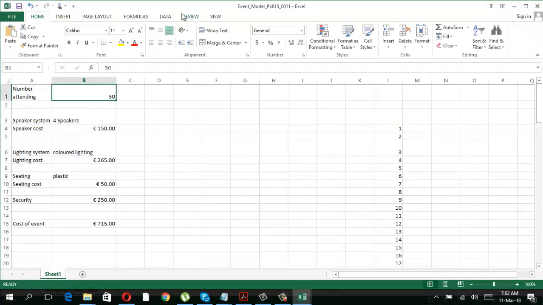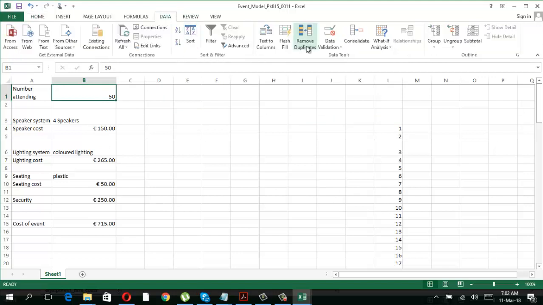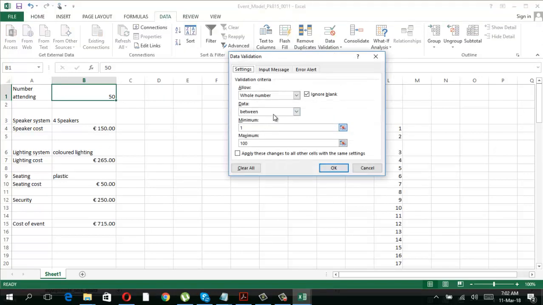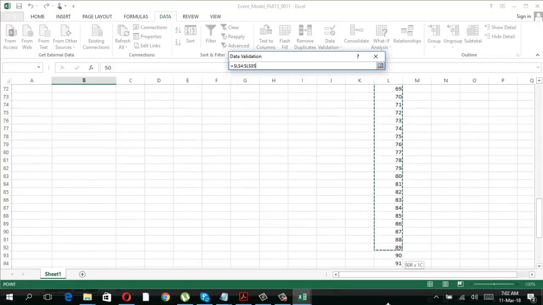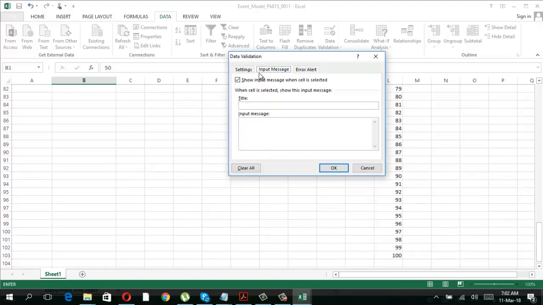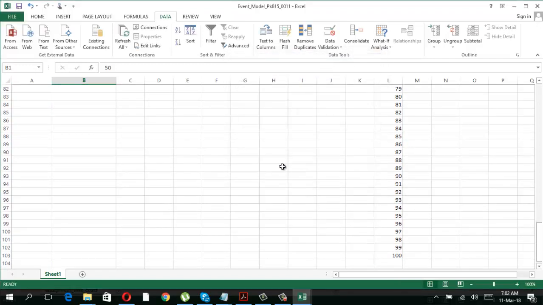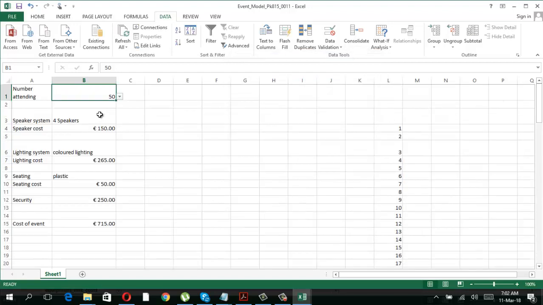This 50 should have been a drop-down list. So this is wrong. I'll come into validation. For that, I'll type the list over here, and set the type as list, and put in the relevant input messages and error messages. Please do that yourself. There you go. So this is how I can select any one from here, whatever it is, maybe 50, maybe 2.